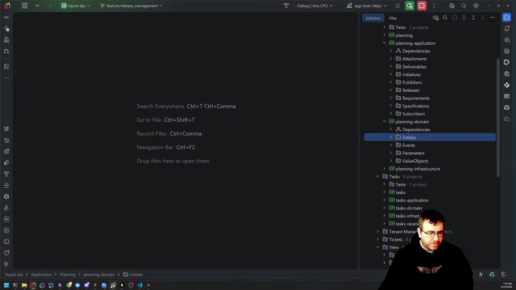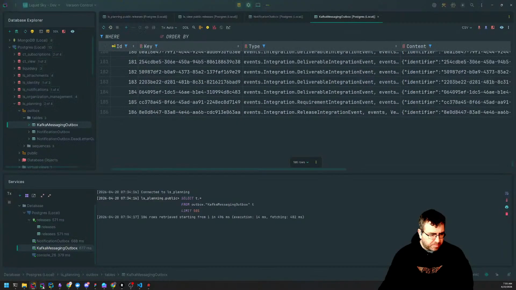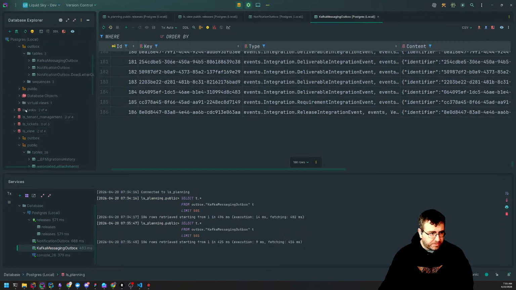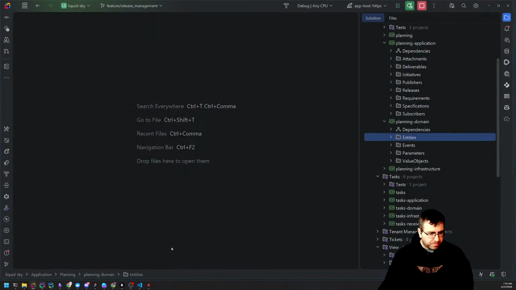Move, but that's fine. That's fine for now. Okay, so we have that part. Do we have... so we've got the release integration event. So on the view side of things, where did it fail?